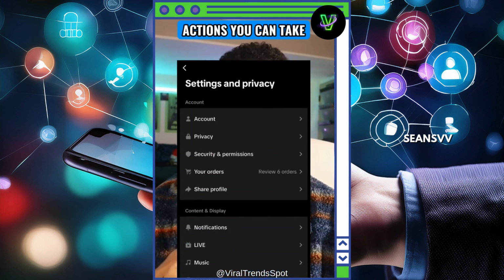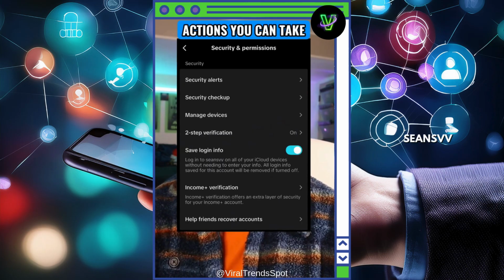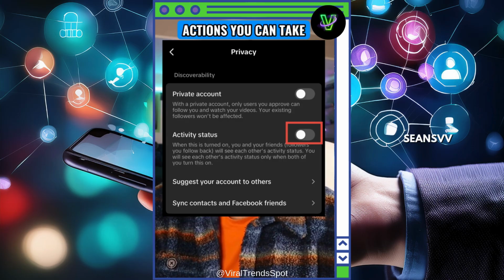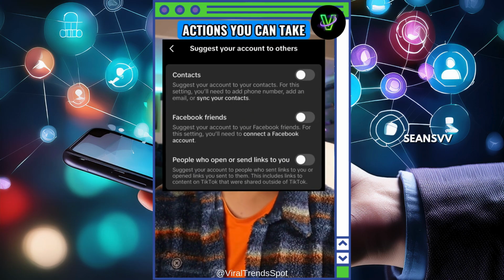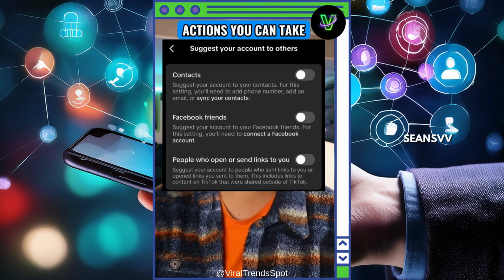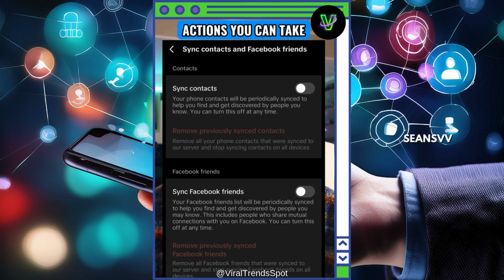For in-app settings, go to Settings and Privacy, Security and Permissions, then to Privacy, you can turn off activity status, as well as suggesting your account through contacts, Facebook, or people who send links to you. Additionally, you have the power to stop syncing contacts as well as Facebook friends with TikTok. You can toggle these off too.